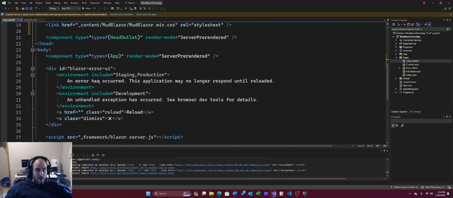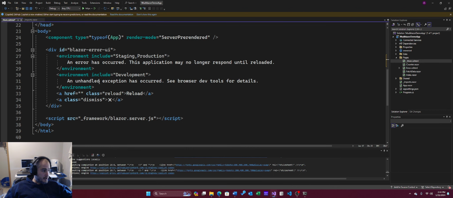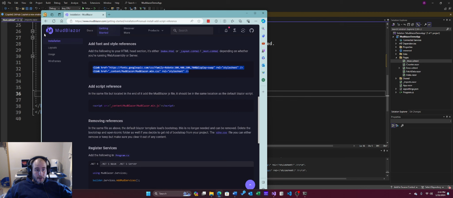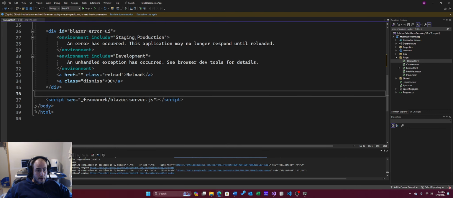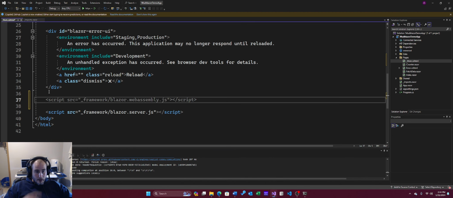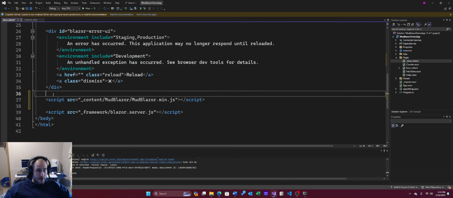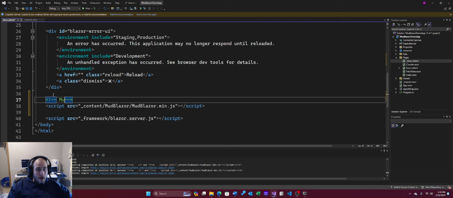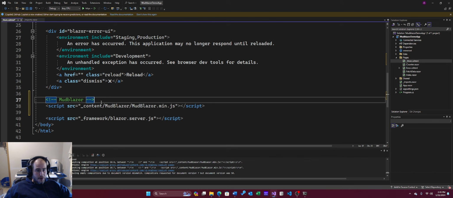So we're going to go down into the body section here. Just before the Blazor script gets started, we're going to add one more script. And that's also provided to you here at the installation guide on MudBlazor getting started. We're going to take this script, copy it, and paste it here. I'm also going to mark this as MudBlazor. And that's all the scripts it's going to use for MudBlazor.